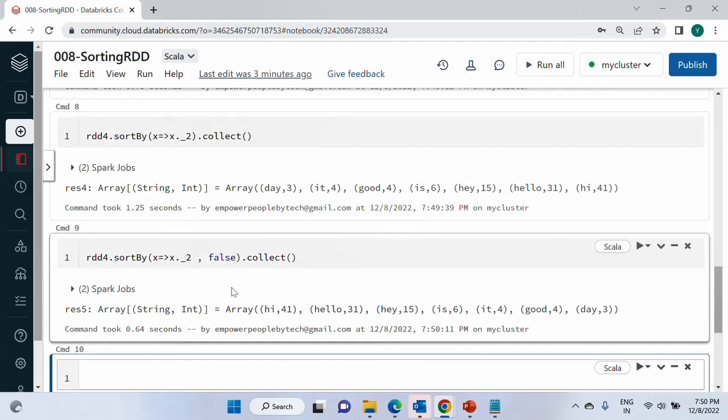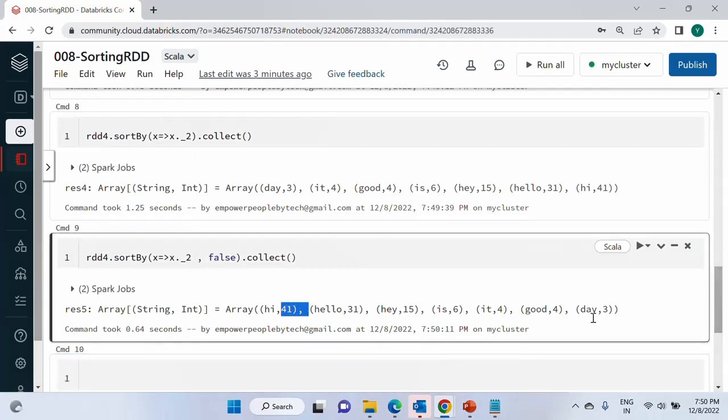So we need to turn off the ascending. By default it is true, hence we said false. Now you see that 41 being written.